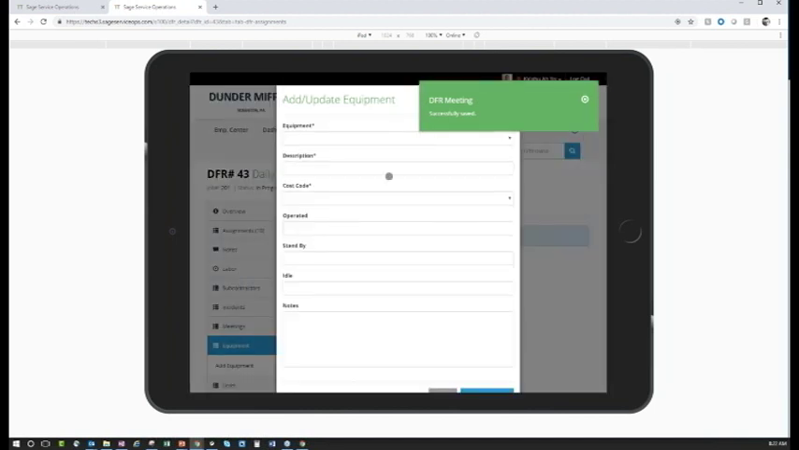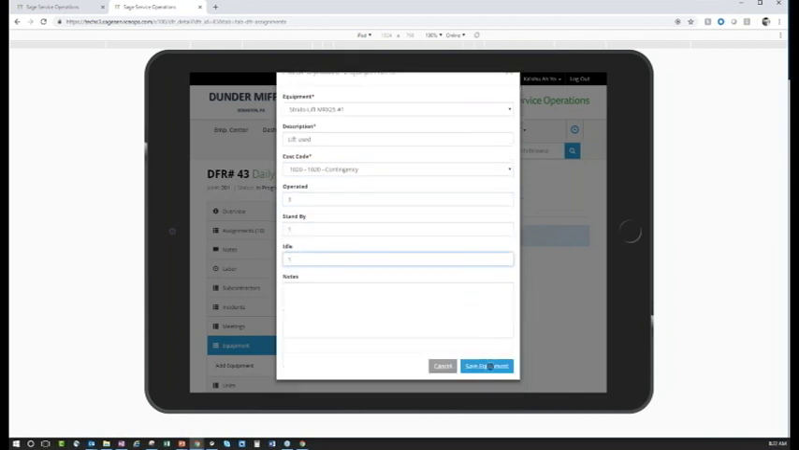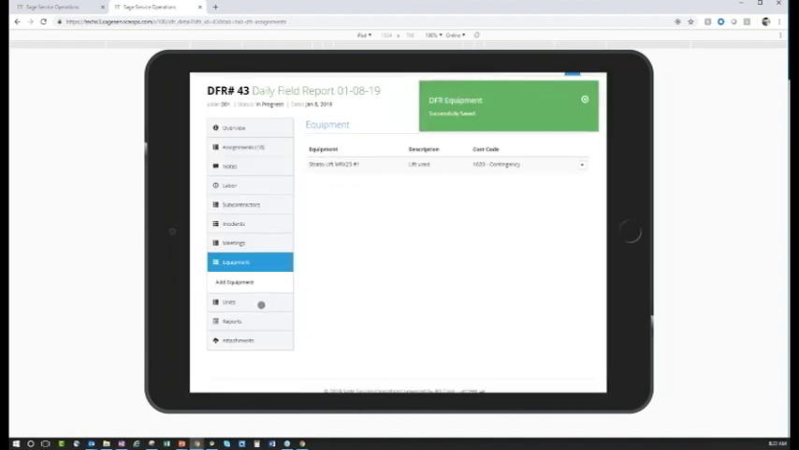Adding any kind of equipment that I've used on the job itself. Maybe a straddle lift used. All tying back to my costs within equipment. Operated for 3, standby 1, idle 1. If I'm wanting to track any type of production units, I can do here as well.